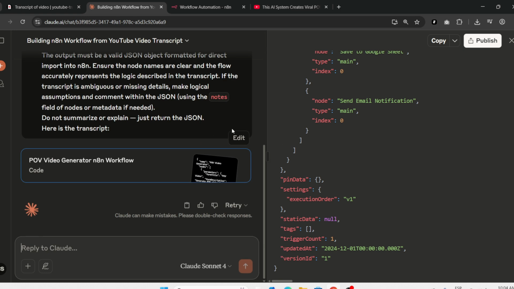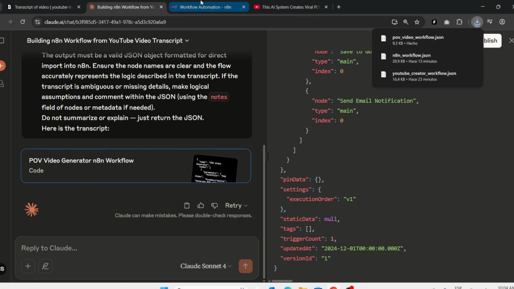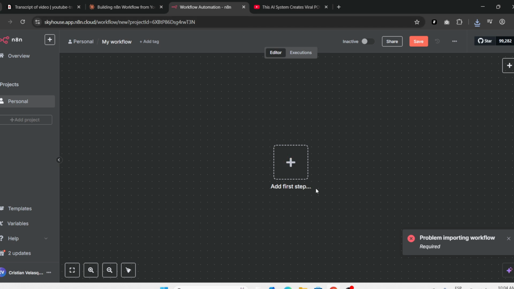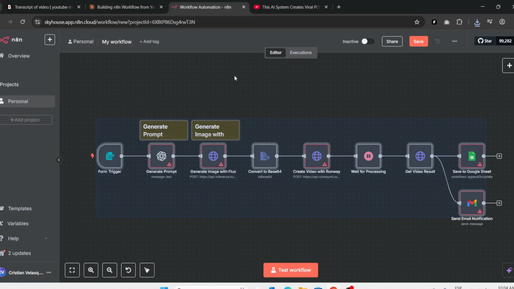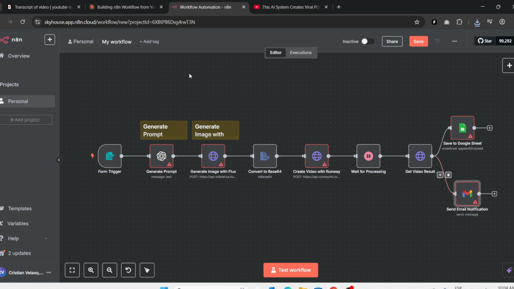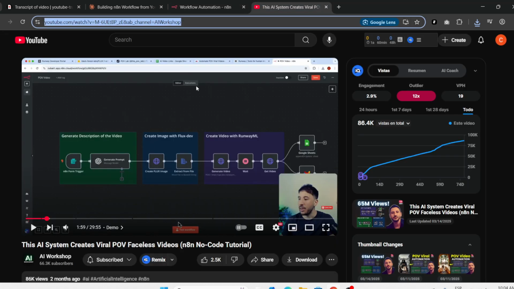Alright, so we can see Claude Sonnet 4 has finished the JSON file. We head over right here and click on download as JSON. Go back to N8N. Hold on. Click on import from file. Click this step right here. And as we can see, it has created the same exact workflow.